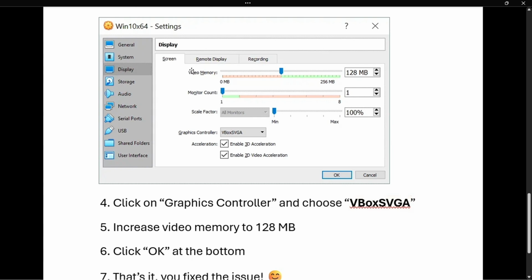Then, the next thing, you want to increase your video memory to 128 megabytes. So, the first thing up here, the first setting, is video memory, and you want to adjust the slider to where it says 128 megabytes, or alternatively, you can simply type it in, okay? So just whatever it is, slide it over to 128 megabytes, and that's it.